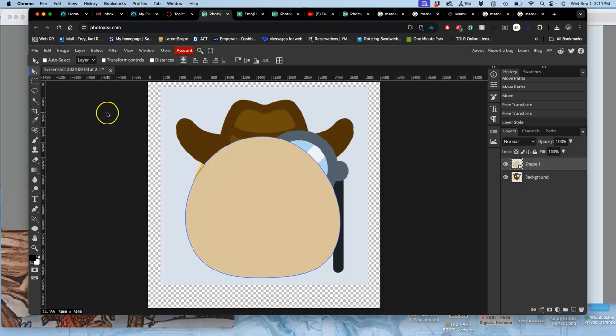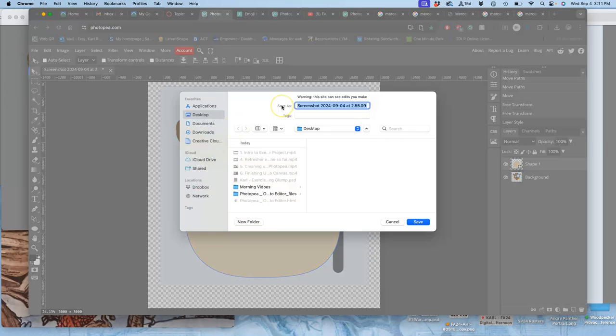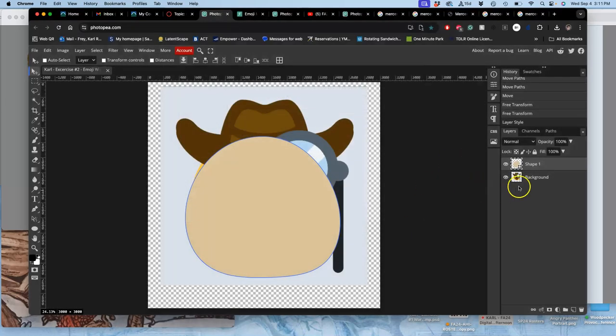Before I create more, though you're welcome to do that, now it's time for me to save, and I'm going to say file, save as a PSD. I always save my files with my name and then a description. So this is going to be exercise number 2, and I'm going to call this emoji worm bog. And then you are good to go. And we are ready for next class. And if you want to push ahead and play with this, just make sure you're saving it as a PSD while you go so it saves your vector shapes.